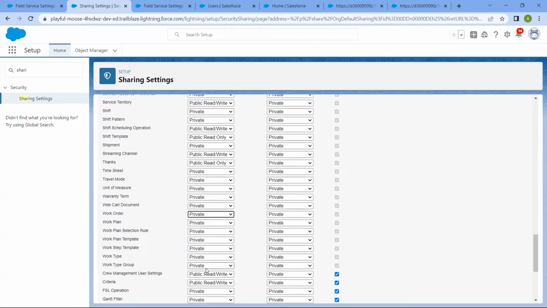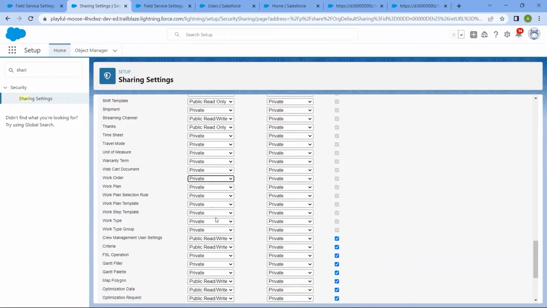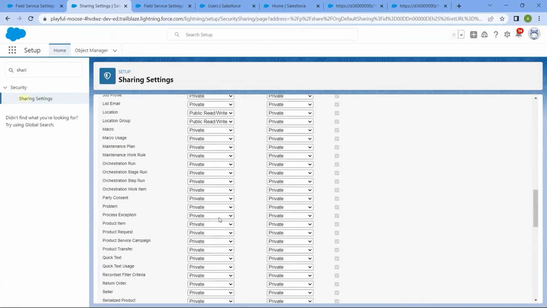All the settings I have here are actually default out of the box settings. But once again, depending upon your environment and what you're looking to do, you can change these accordingly. So work order is an important one that you want to look at. After you've installed field service, you'd want to come in here and confirm what your settings are for your OWD.